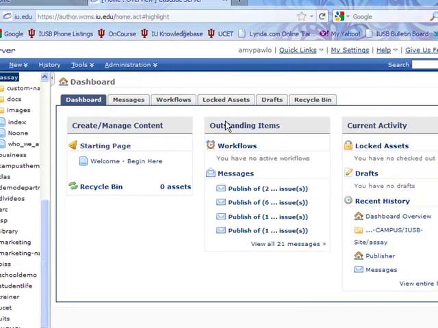The outstanding items box in the middle contains workflow alerts that show the status of each workflow item. If you are working as a contributor, if your department uses the different levels of contributor, approver, publisher, then you will most likely see items within your workflows list here and the status of each page, whether or not it needs approval, whether or not it needs publishing.